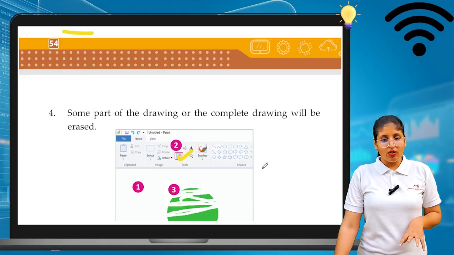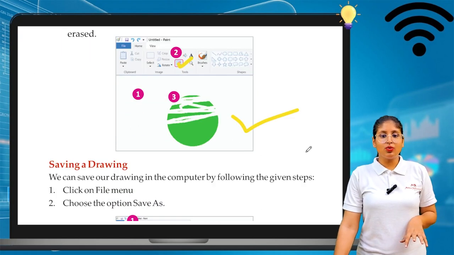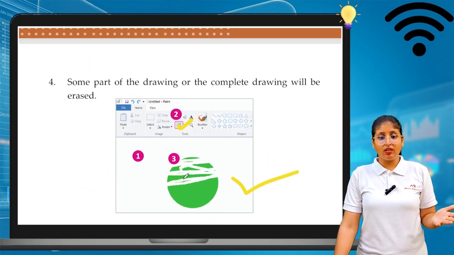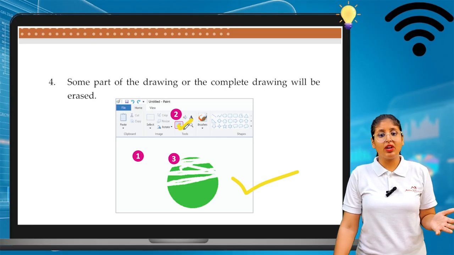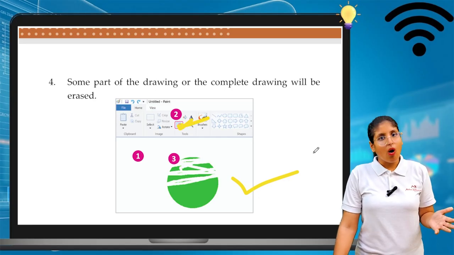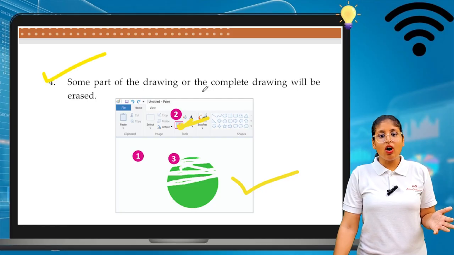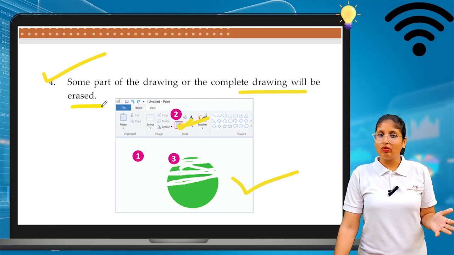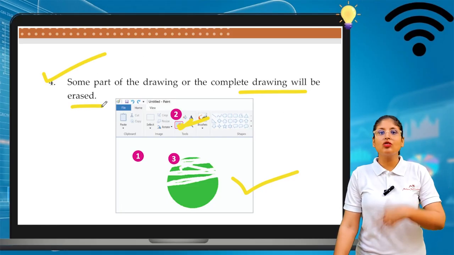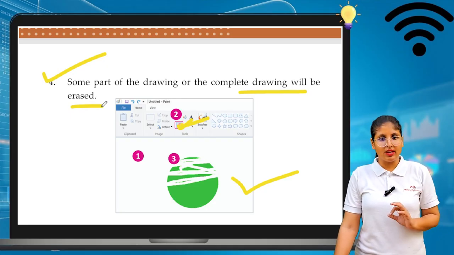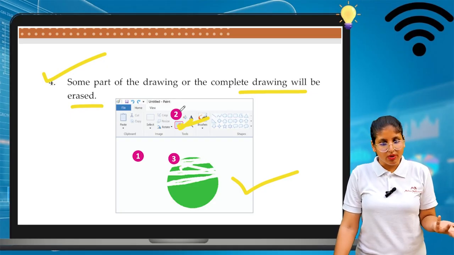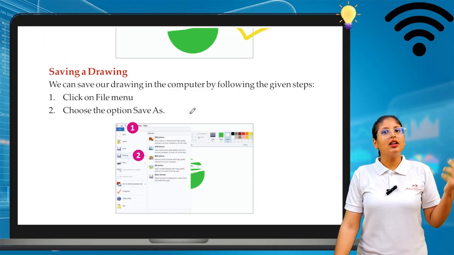Here we can see that the circle which we already drew is erased because we have selected the eraser option. Some part of the drawing or the complete drawing can be erased. It's up to you what you want to do. The eraser option is there in the toolbox.